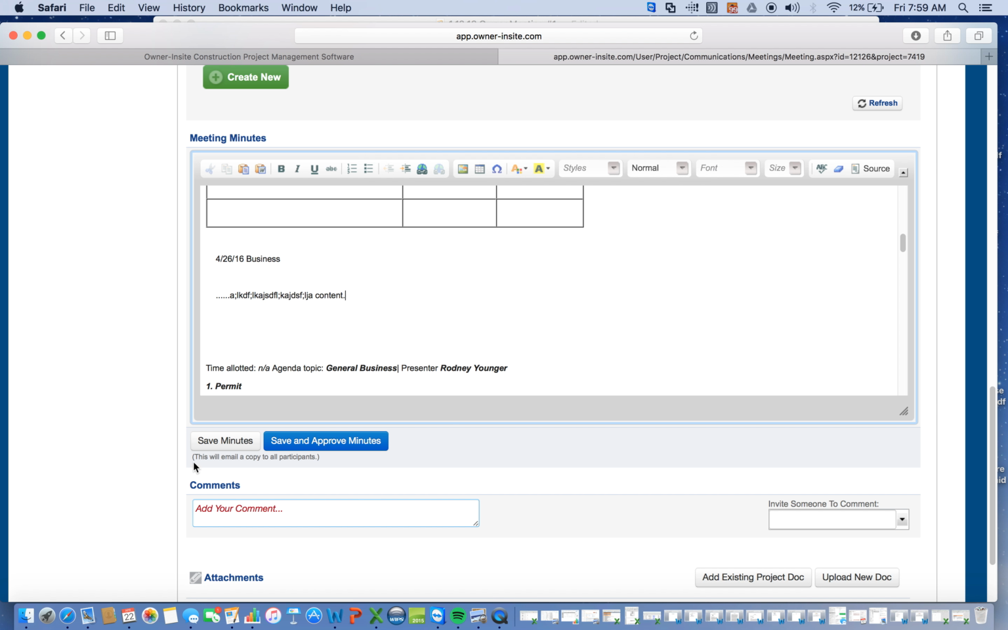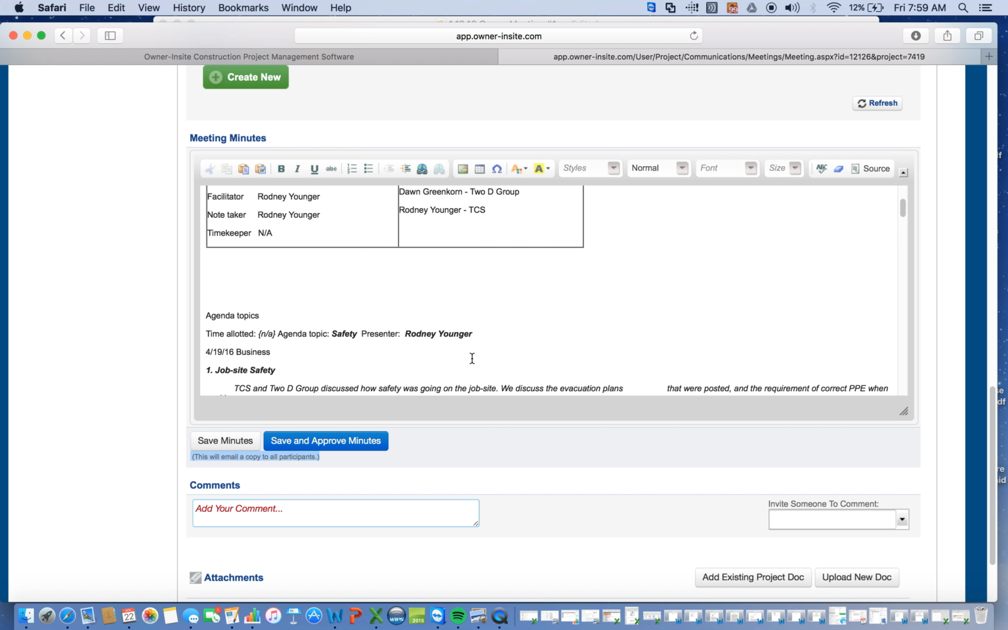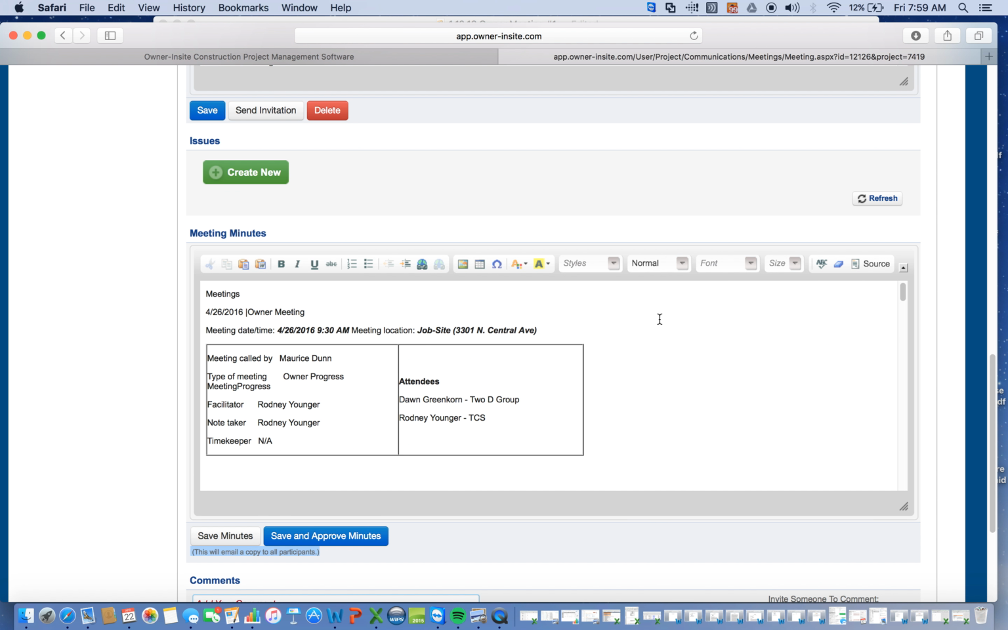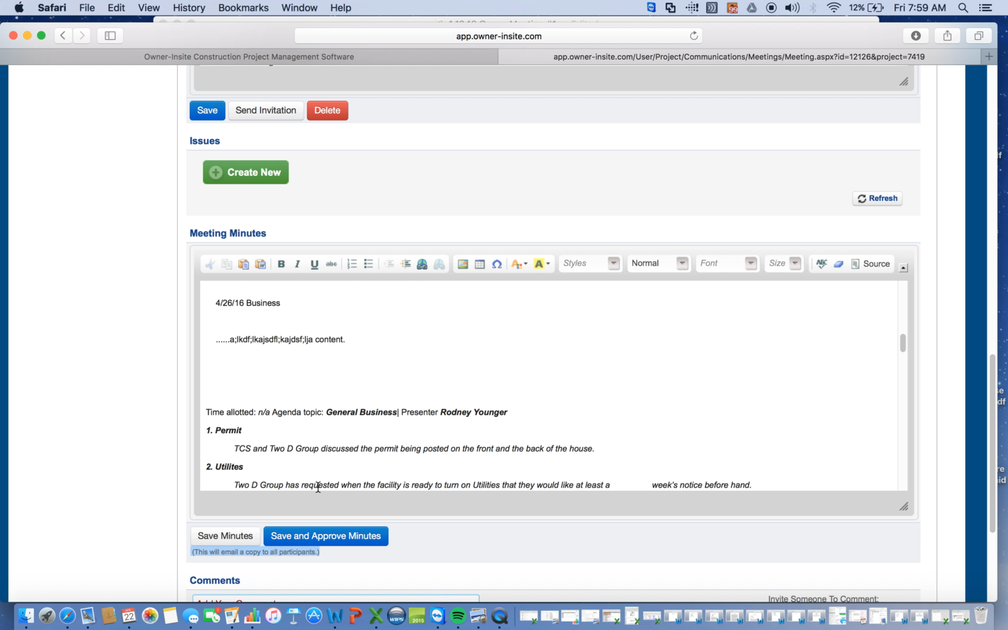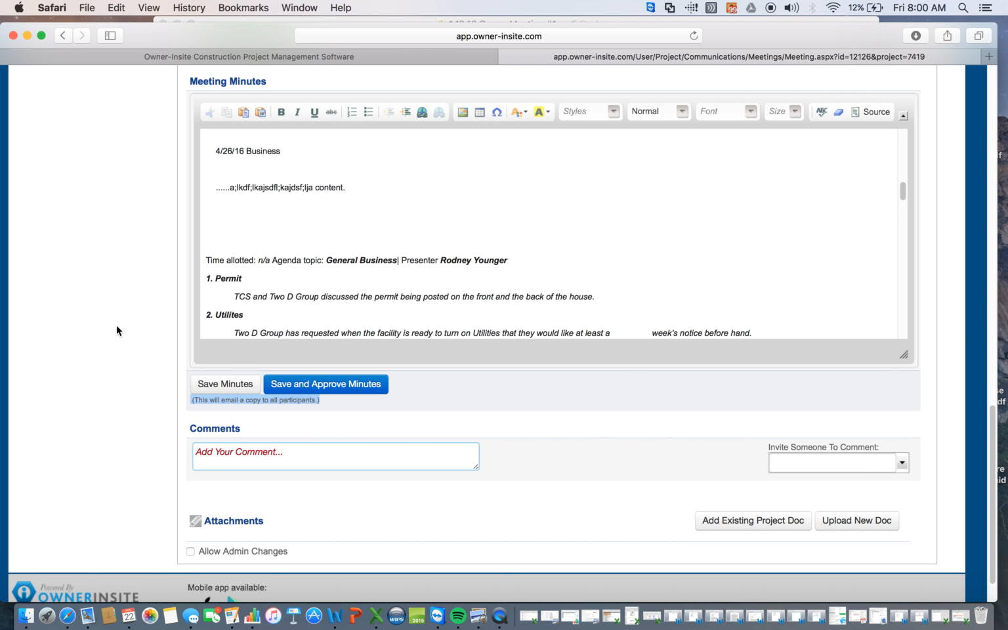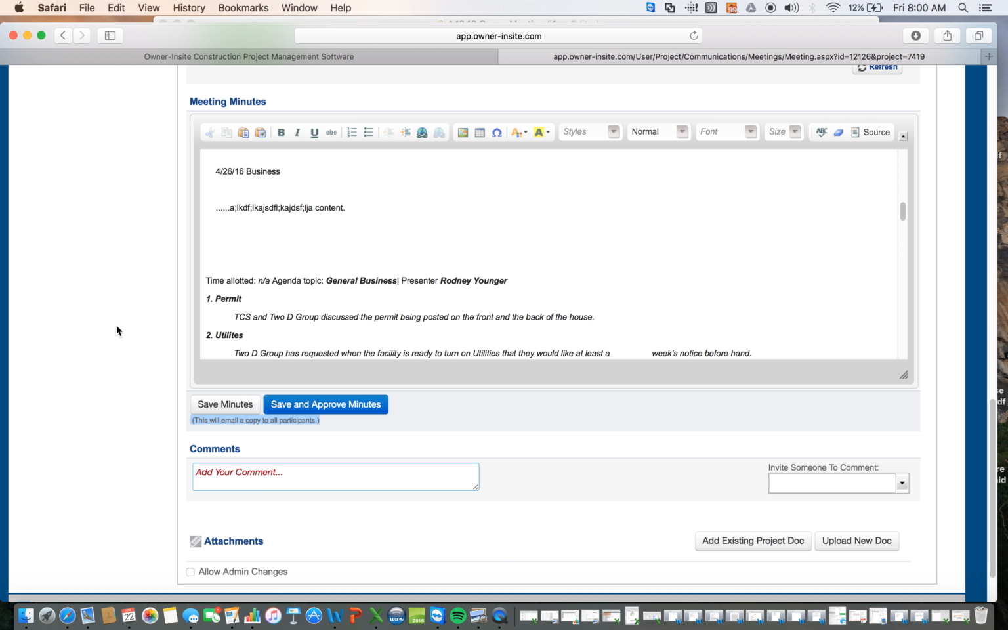And then again, this email will copy to all. They will send out an email to all the participants that the meeting minutes have been uploaded, and they'll have access to everything. Now remember, meeting minutes are supposed to go out at the maximum 48 hours after a meeting. We like to be sooner than that. You can put any attachments associated with that meeting right here.